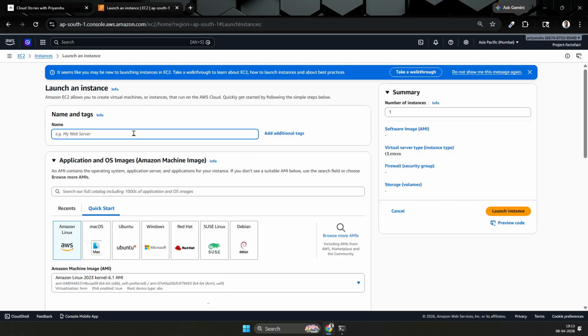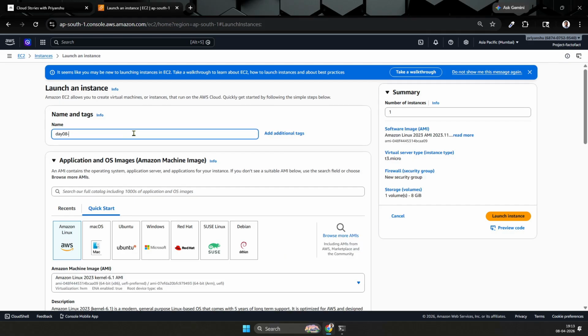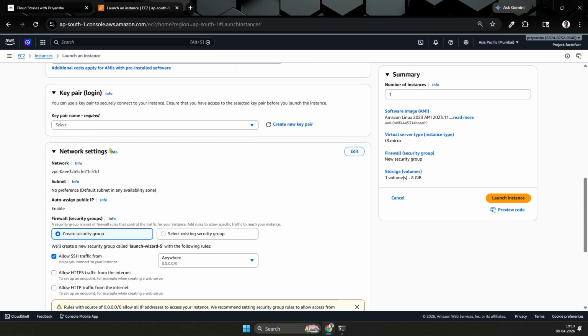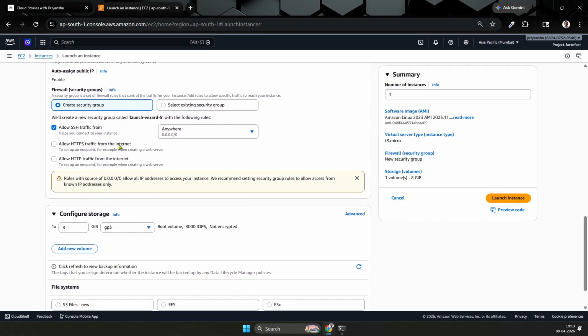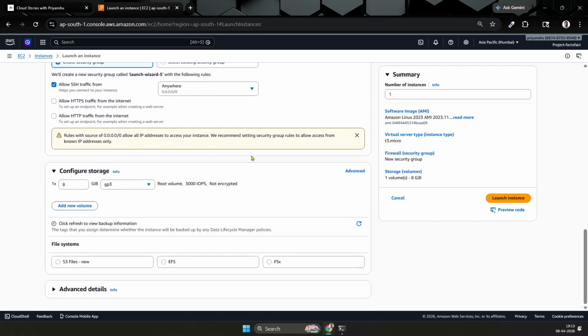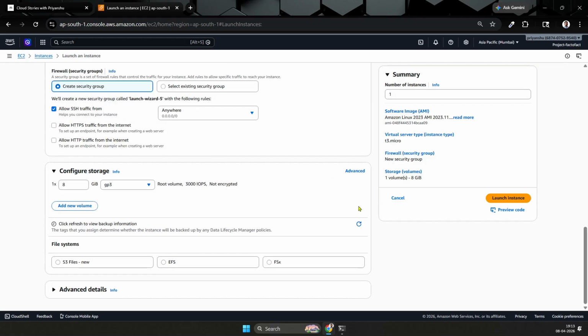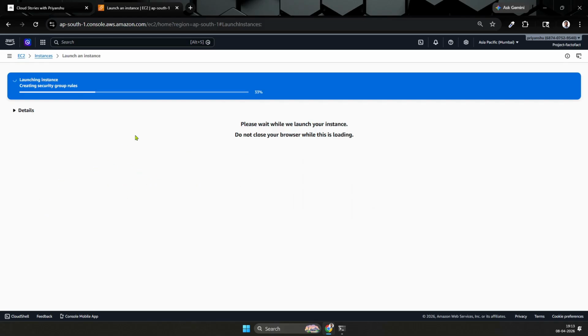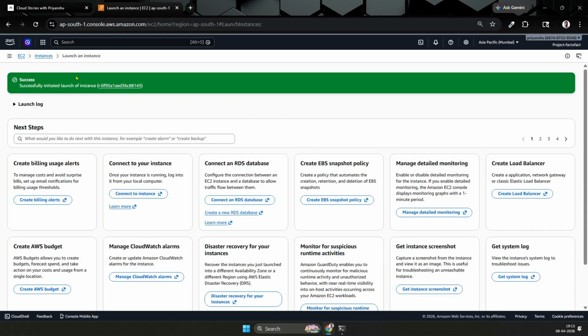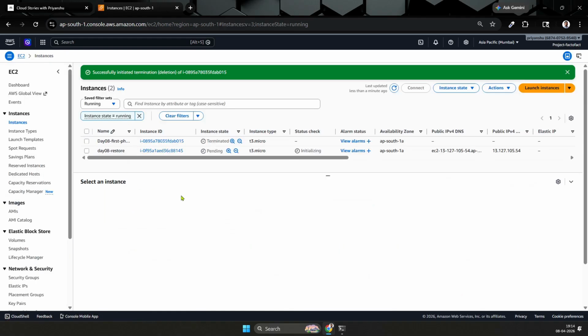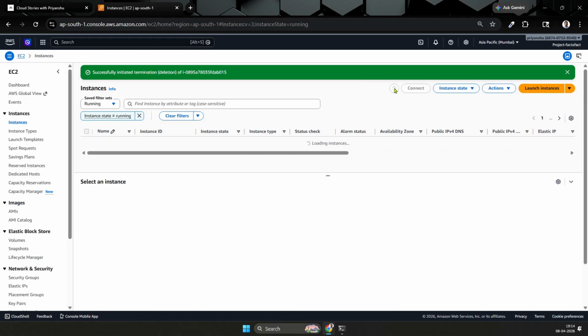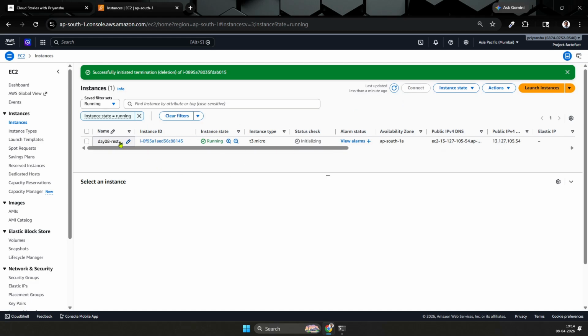Here we will specify the name as day 08 restore. We'll keep everything default. For the key pair, choose the one you have already created for the previous EC2, so you don't need to change permissions for read and write, and it will not bother you. Just click on Launch instance. We'll keep the EBS volume default at 8 GB. If I refresh, you can see our EC2 instance is in running state.